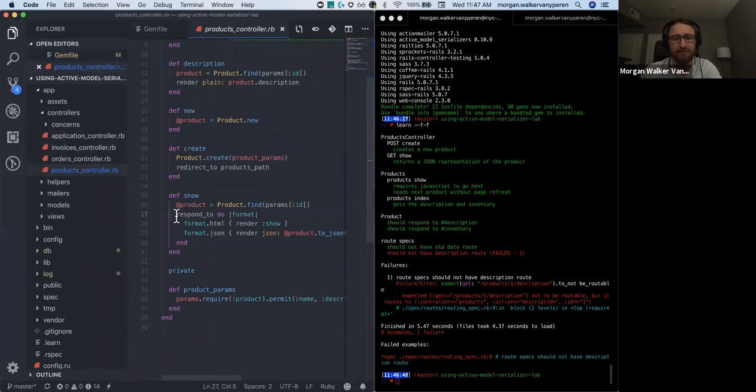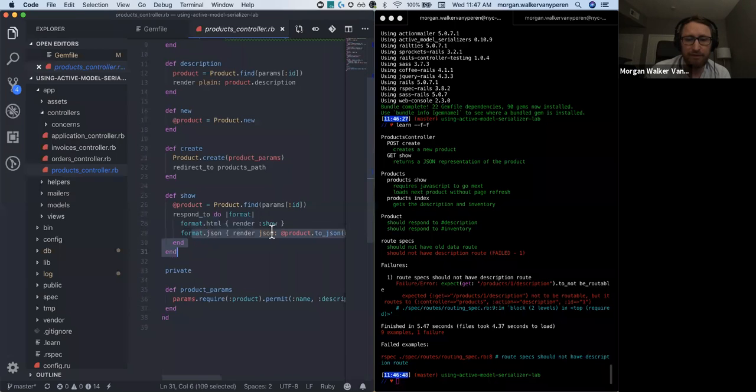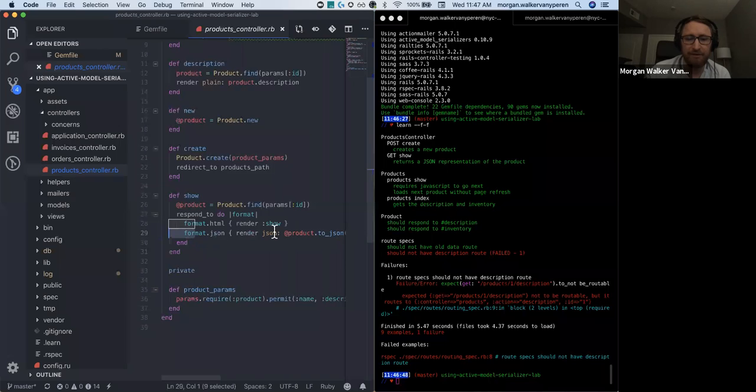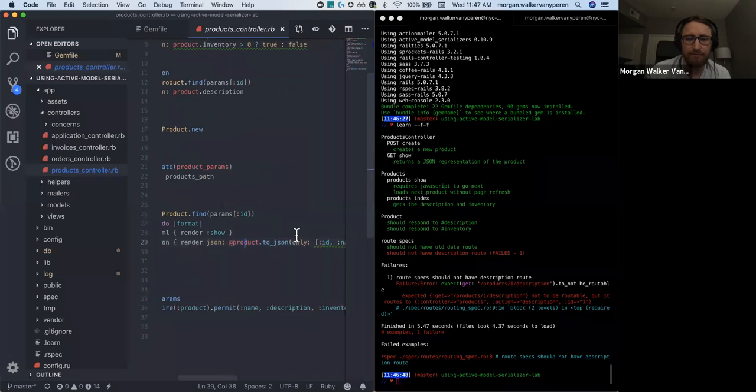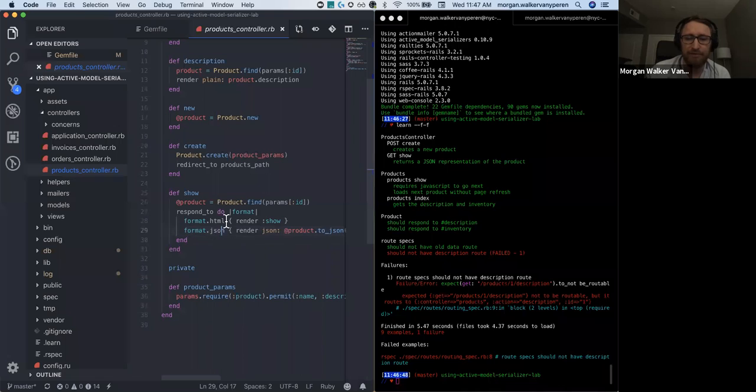Oh yeah, I didn't show you guys this. So this is a handy feature. You can do a respond to block, which means that when you make an AJAX request, it automatically asks for JSON. And so you can respond with this JSON. But when you just go through a browser, it'll automatically ask for HTML.